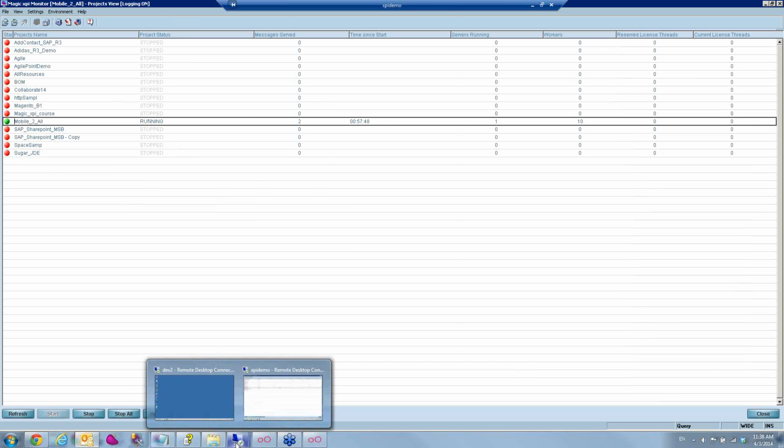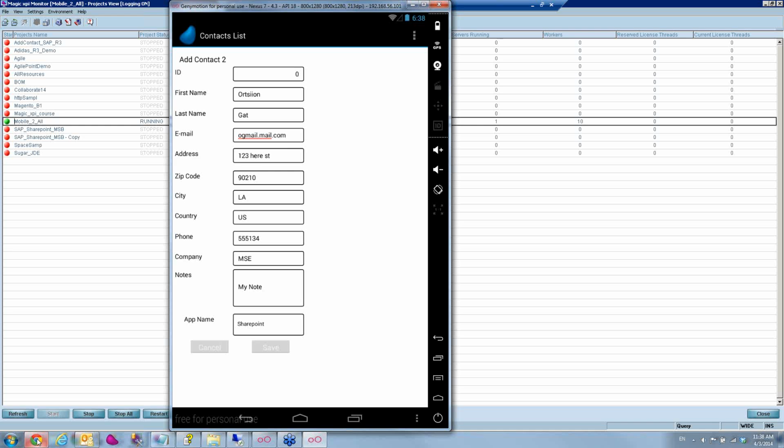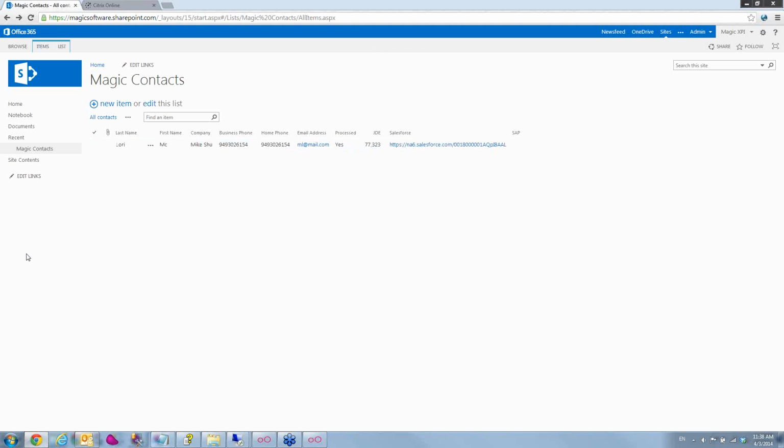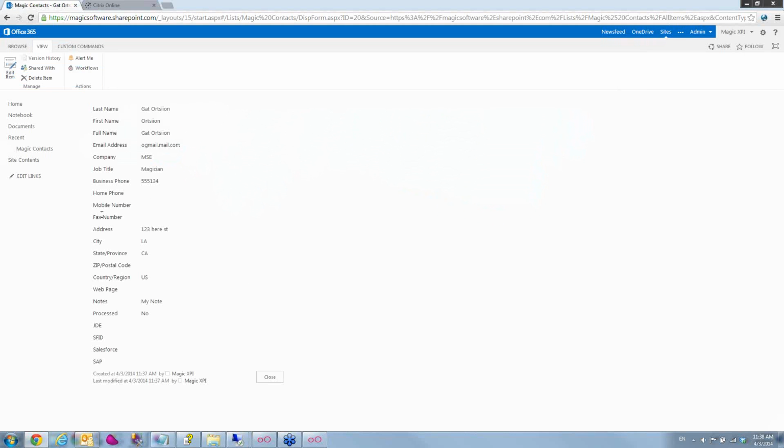But if we look back at this, we see a warning saying a SharePoint object was added, and this is its ID, 20. So in theory, what I can do now is go to my SharePoint application. This is where I created my different contacts. If I F5 the screen, I should be able to see the new contact that I've added, with all the relevant information: the phone number, the address, the notes, and so on.